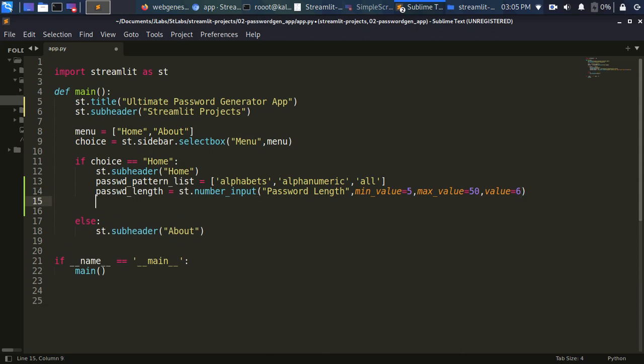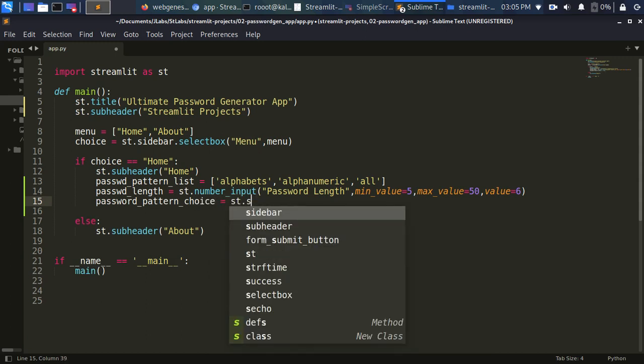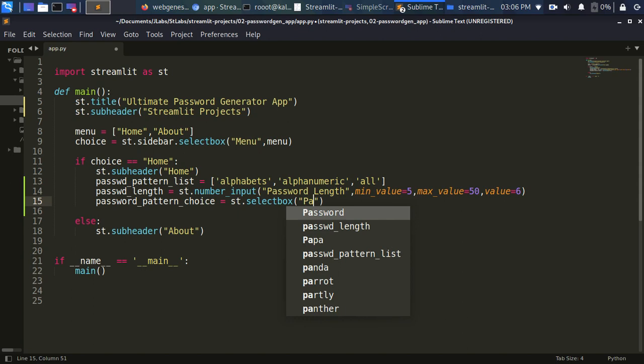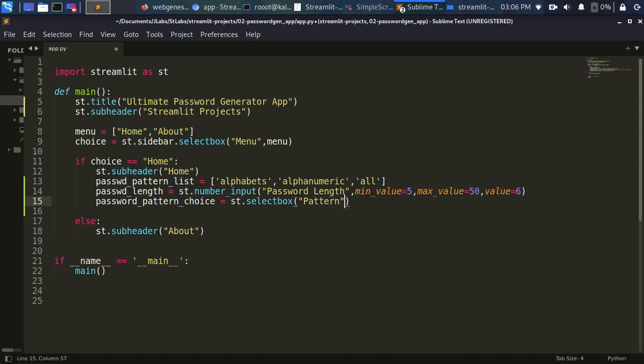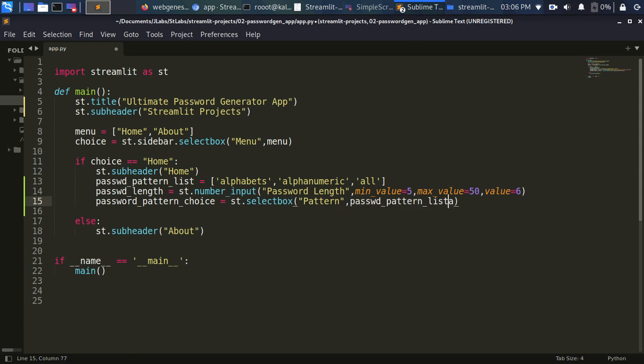Now we have gotten the password list. We've gotten the password length. Now let's specify the choice. So, password pattern choice. The password pattern choice is going to be st.sidebar. Let's go straight away without a sidebar. We can just go straight away with the select box. I'm going to specify the pattern that the person wants. I'm going to specify that the person can pick from this password pattern list.